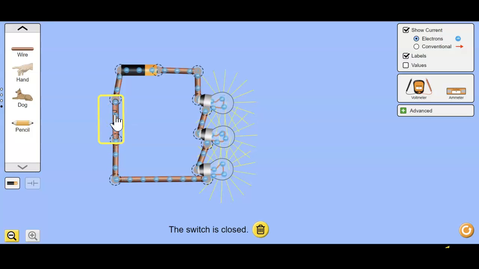And if we look really carefully, we can see that the electrons come out of the negative terminal. They travel along the wire through the switch, into this light bulb, into this light bulb, into this light bulb, and then back to the battery. There is nowhere else for them to go. So if I open the switch, that means those electrons are stuck where they are. They cannot travel any further.